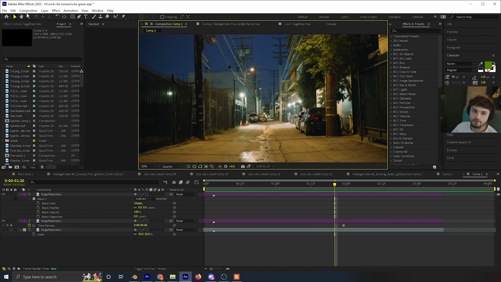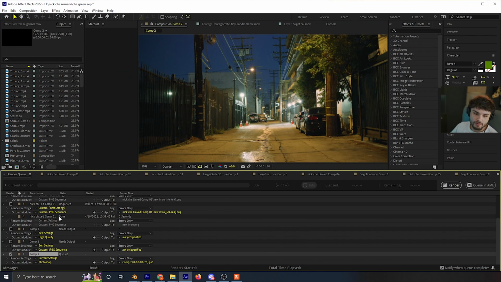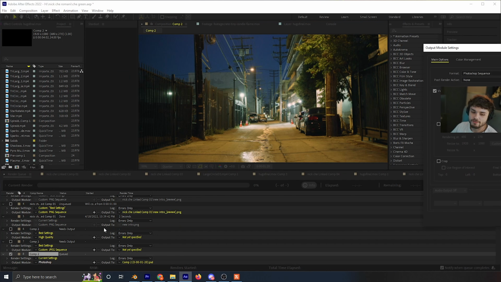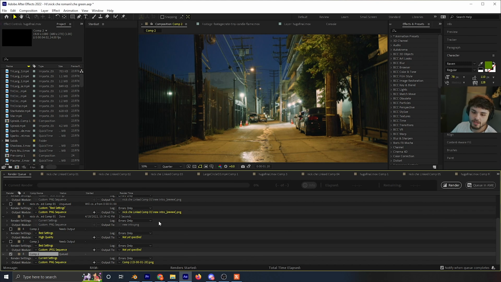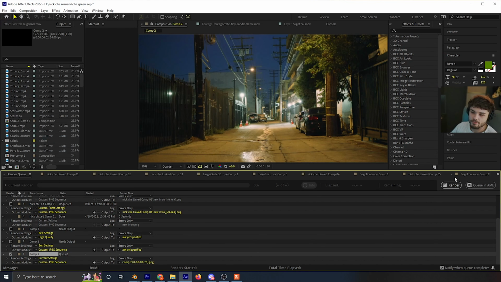All we need to do is go to Composition, Save Frame As, File. It should bring up a window for where you want to save it. Go ahead and click OK. It should say Photoshop down here, or just click this Photoshop when you open up the render queue, then change the Photoshop sequence to PNG sequence, click OK, and then right here, choose where we want to save it, click render, and it should save that frame.